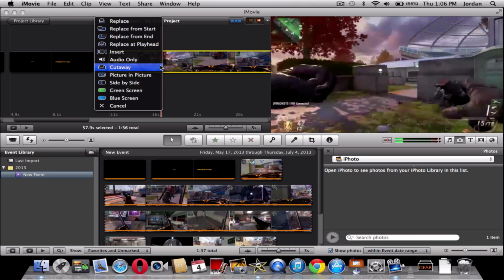Now, the advanced settings is going to give me all of these. There's replace, so it'll just replace the clip, replace from start, replace from end, playhead, insert. One cool feature is the audio only. So let's say I have a video, but I only want to use the video's audio. Well, then that's what I can use right here.